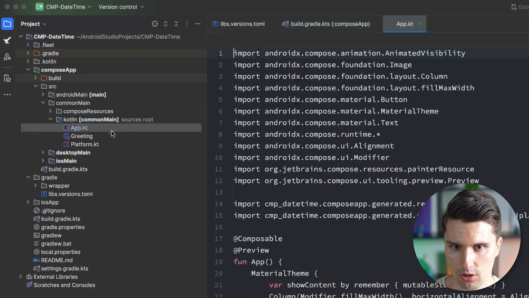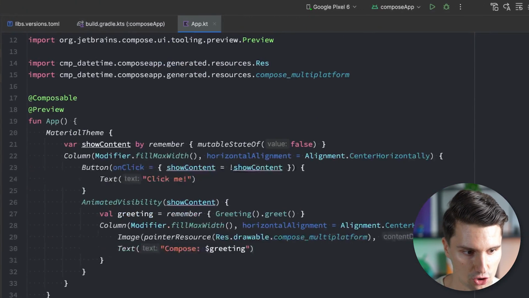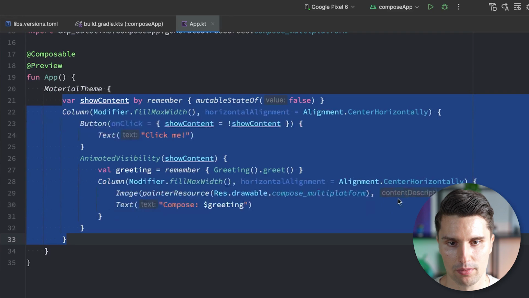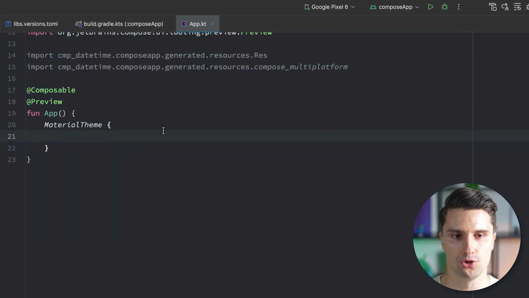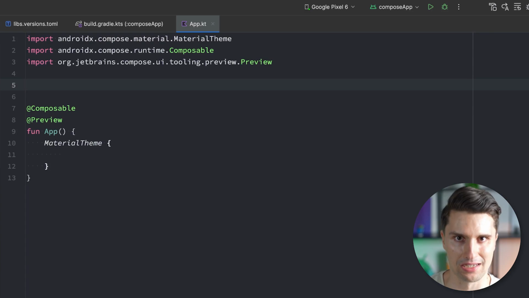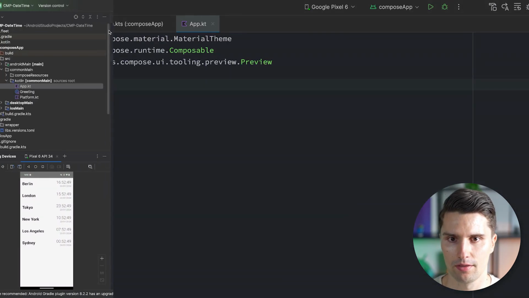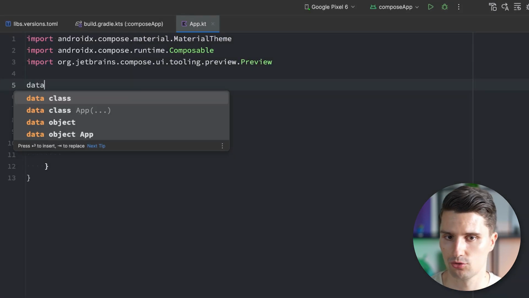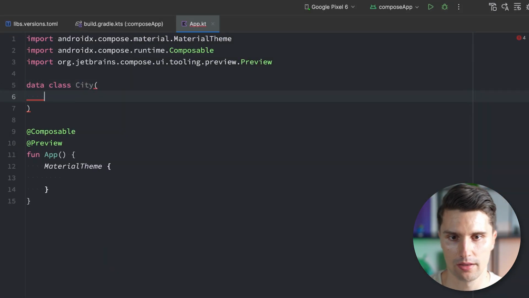Open Kotlin, open our App composable entry point, and in here we can then get rid of everything except for the MaterialTheme. All right, what do we need here? We first of all need some form of a representation of a city. So if we take a look at our app again, a city consists of its name and the time. So we can just declare a data class City.